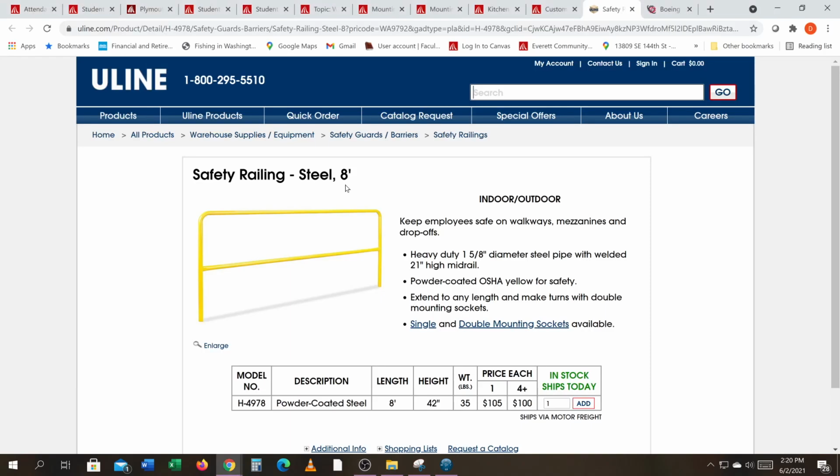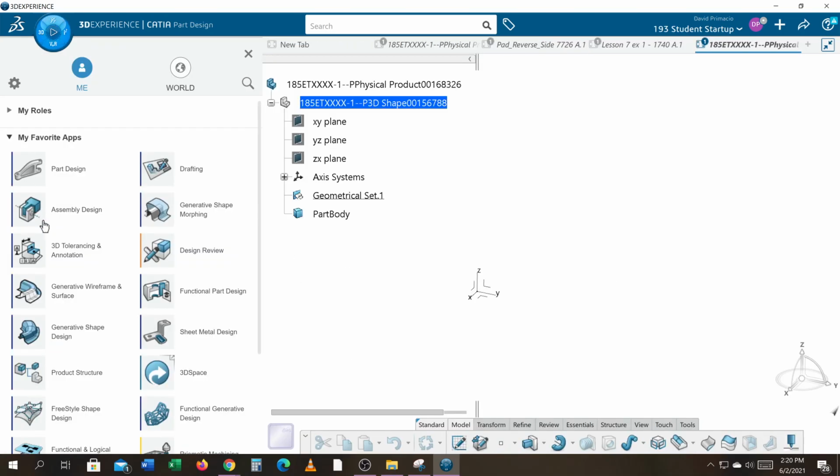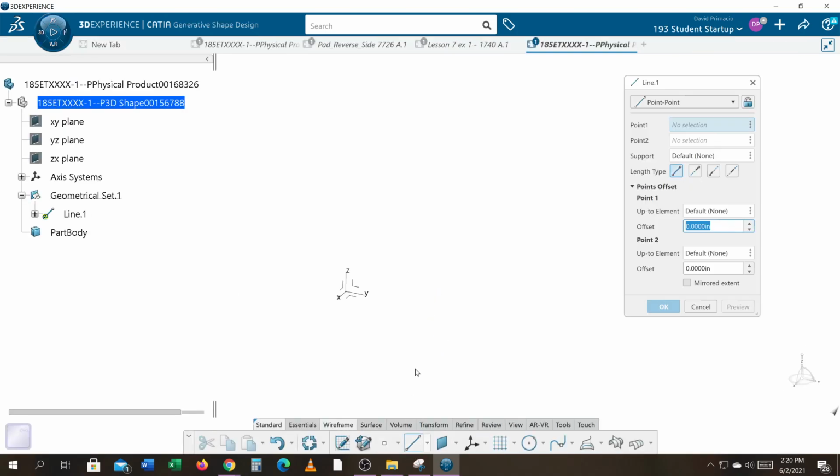So I will go to model, and we need to be in the wireframe mode. I'm going to use generative shape design, and under wireframe I'm going to start with a line. I'm just going to keep it simple. I'm just going to start at the 0, 0.